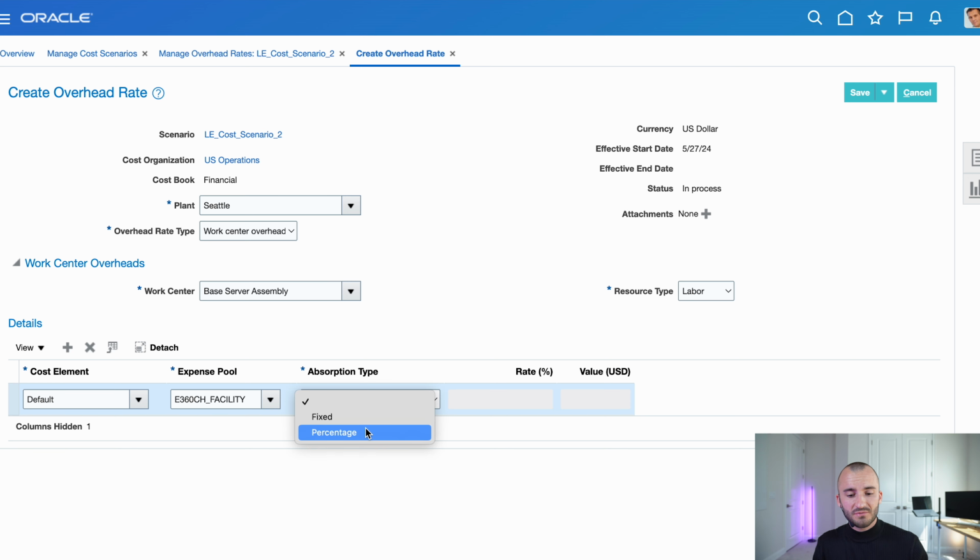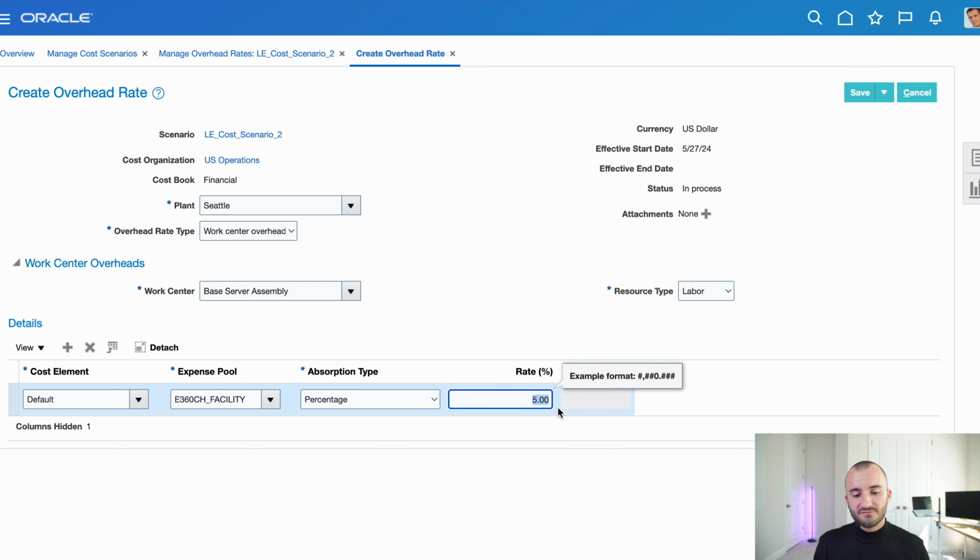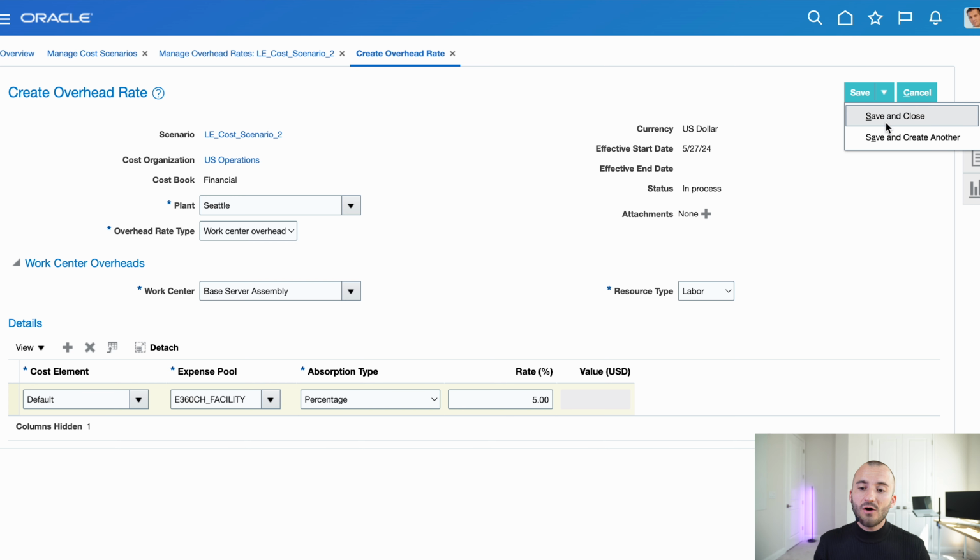And for now, we just select these random values here, and we can select an absorption type, either fixed or a percentage. Let's say, for example, we want a 5% overhead percentage as absorption for this combination here. Now you can go ahead and save and close.